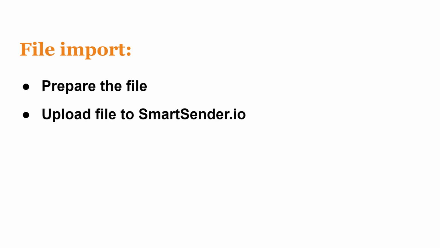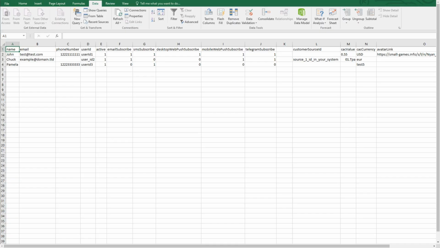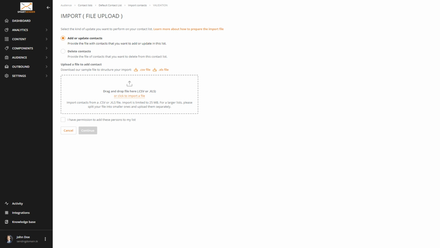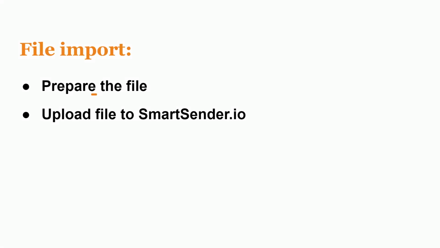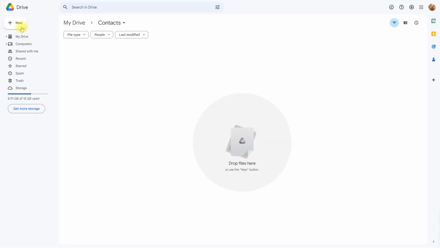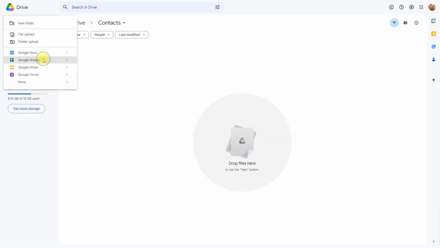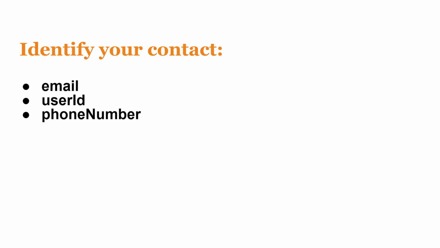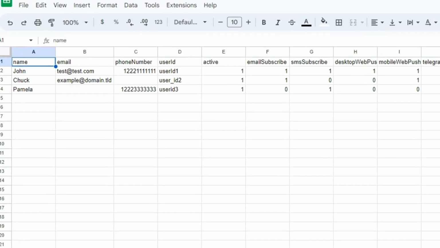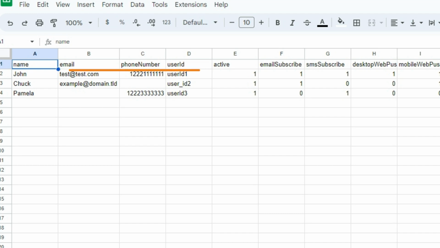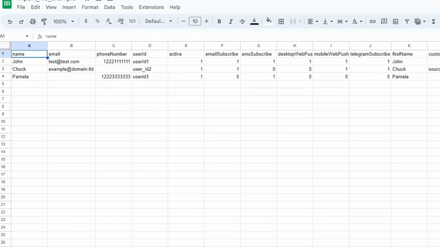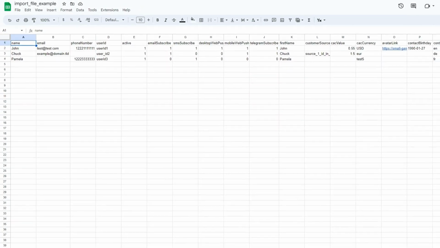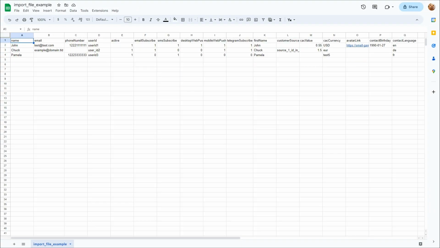File import. The file import process consists of two parts. First, you need to prepare a file with the contacts and then upload it to Smart Sender IO. Let's start with preparing the file for import. Open any spreadsheet program such as Microsoft Excel or Google Sheets. Specify at least one of the required contact identifiers: email, user ID, or phone number. Other fields are optional but may be used for personalization, segmentation, or other features of the Smart Sender platform.